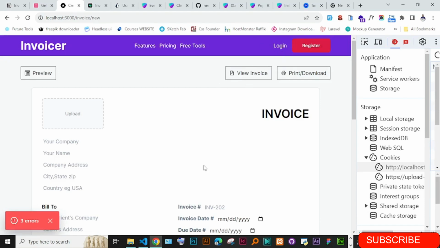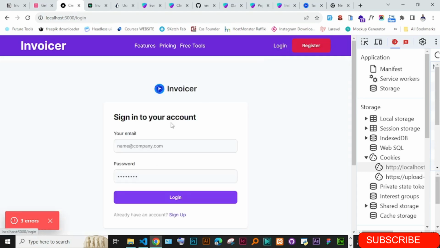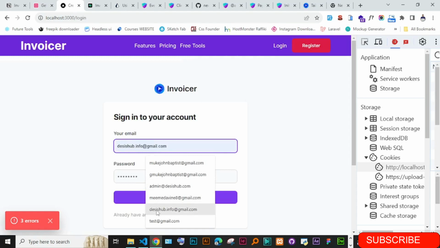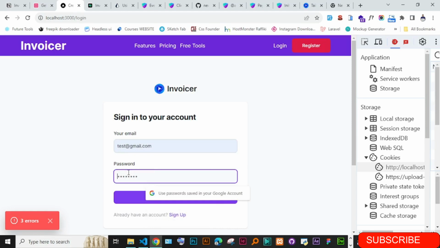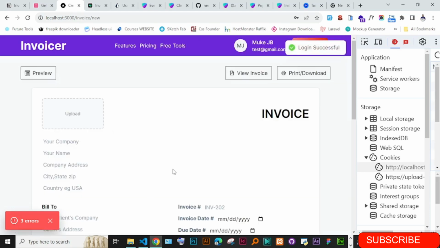Okay, now let me show you one function that is generating the initials. Let us log in again, and we are using the test. So the email is test, password is password. Okay, login, and they are signing us in. They redirect us to this place like this. So you have this person's details.